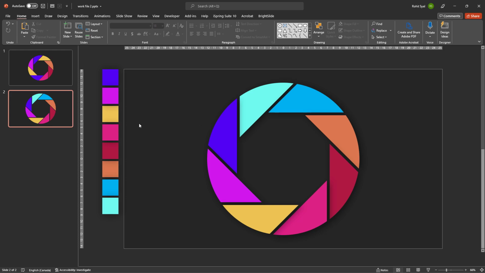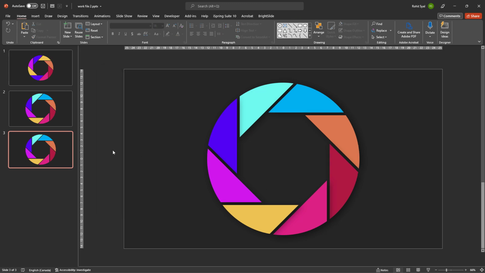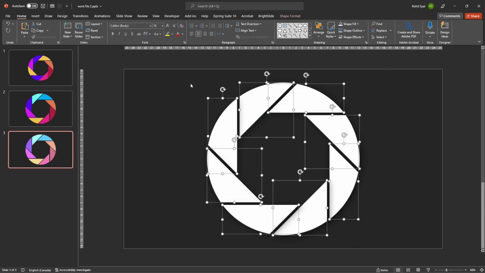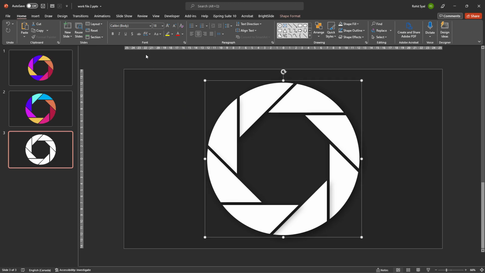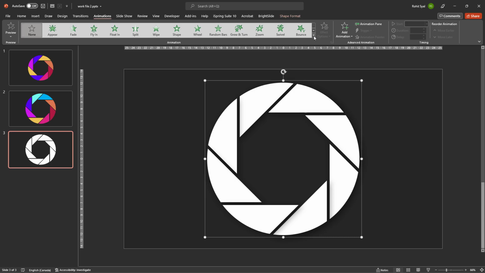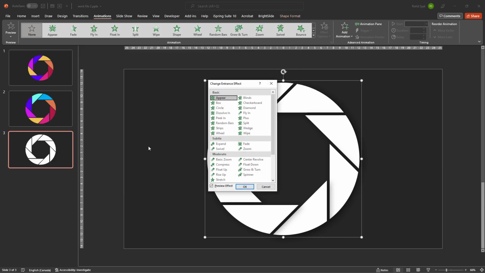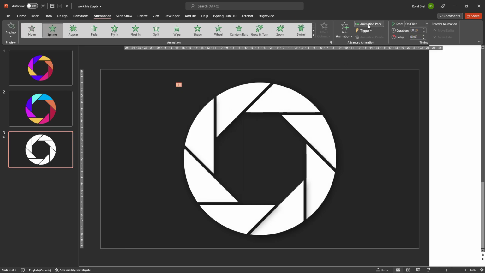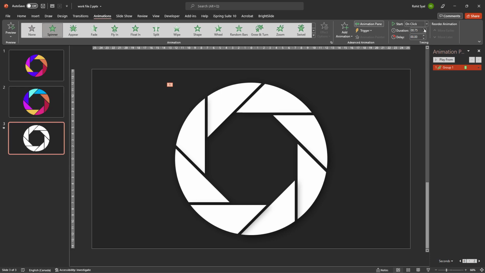In order to do that, I'll duplicate the slide that we've just created. I'll select all the shapes. You can delete the colors if you want. Do a Ctrl A, select all the shapes and give them a white fill, and then Ctrl G to group them. Next, let's go into our animations. Let's go into more entrance effects and give it a spinner effect. Let's open our animation pane and increase the duration so it slowly spins in like this.